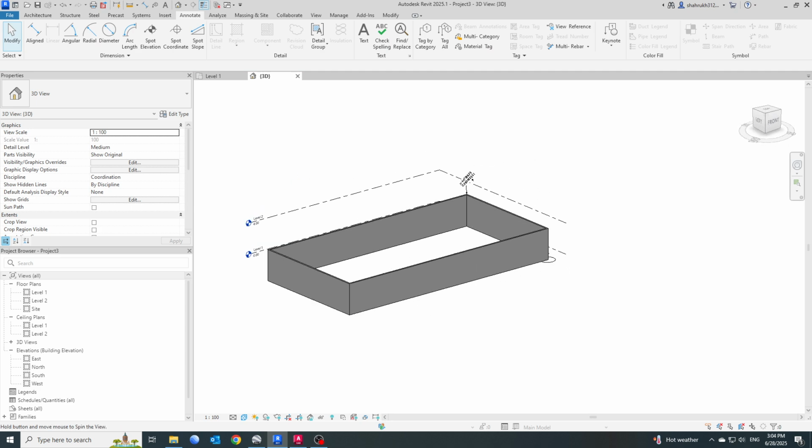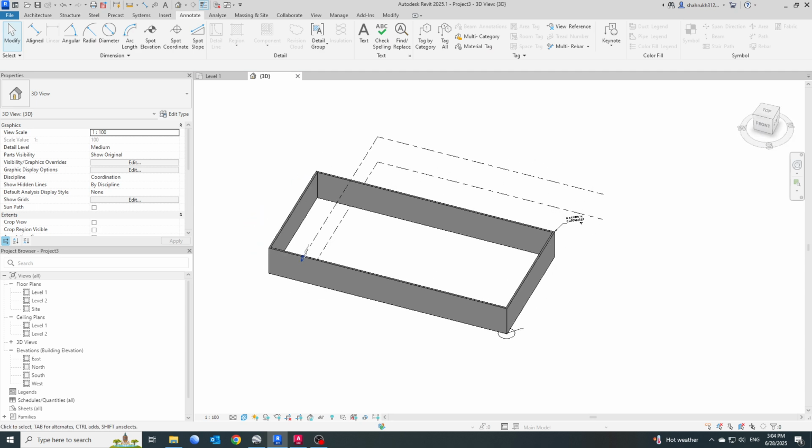So this is how you can properly georeference your Revit project before you start building, before you do any building modeling. And in the next video we will see the second case: let's suppose you already designed the building but it's not georeferenced, so how are we going to do the georeferencing for it. Thank you very much.